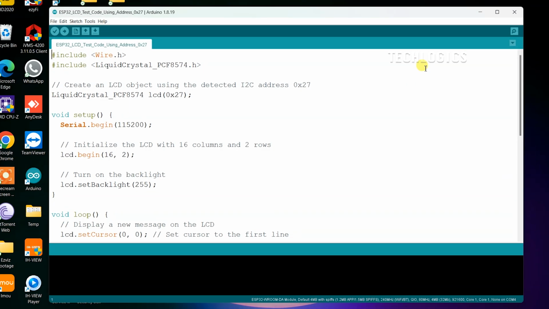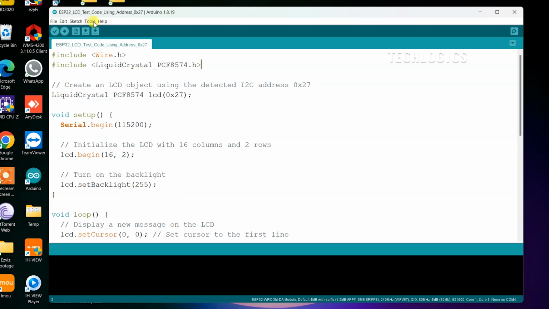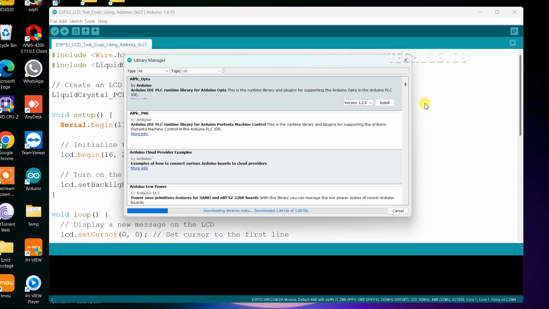Once you have completed the wiring, connect the ESP32 board to your PC or laptop using a USB cable to power it up. If everything is connected correctly, the LCD's backlight should glow, confirming that the LCD is interfaced properly with the ESP32. This indicates that your hardware setup is ready, and you can proceed to upload the code.